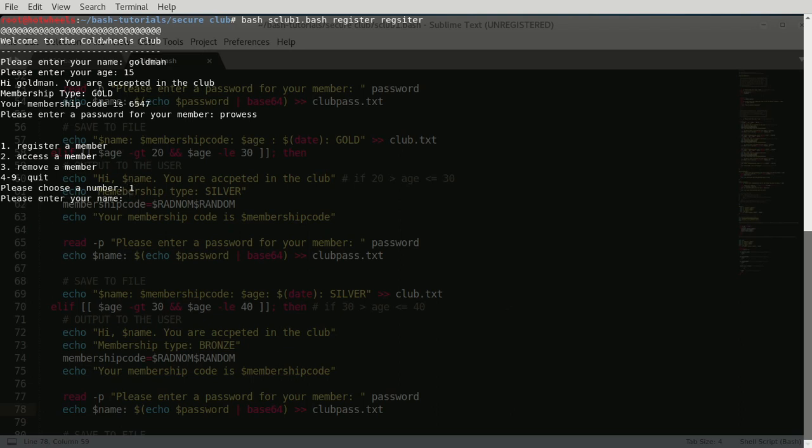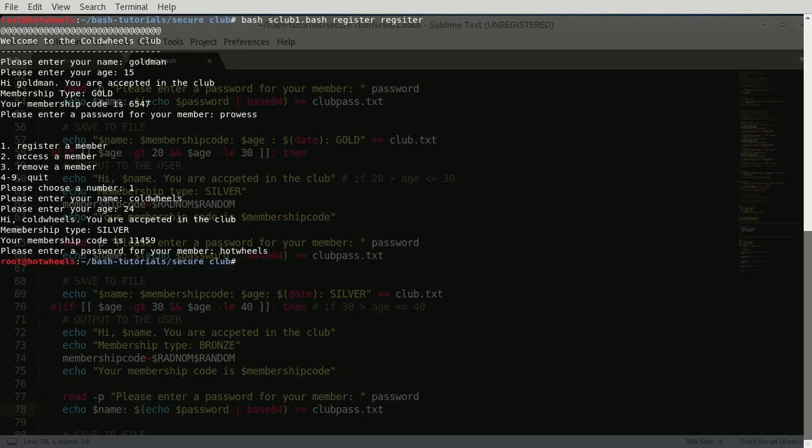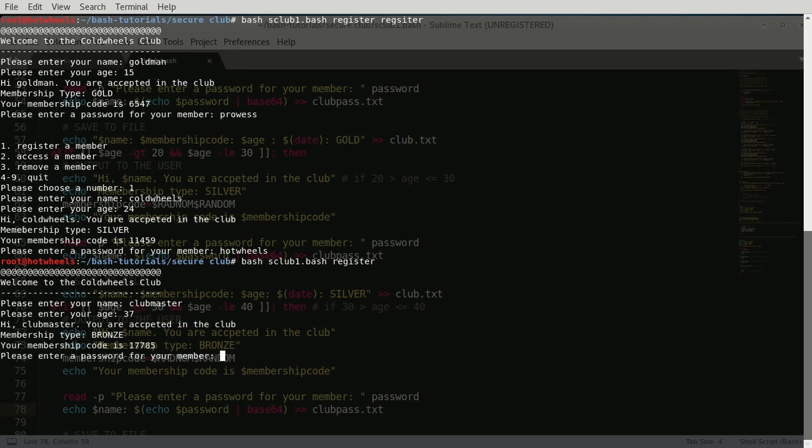And let's register another member. It's Cold Wheels, and his age is 24. And let's say, what was his password again? That's Hot Wheels. Yeah, the pretty secure password. And let's go ahead and register only one more member. That's Club Master, and my age is 37, and my password is Universe Master. Perfect. And let's quit.